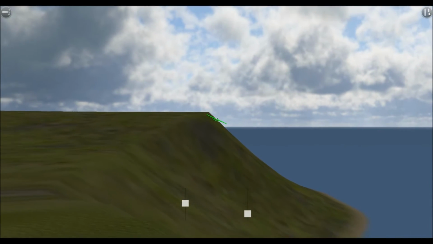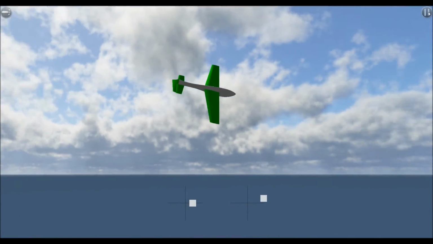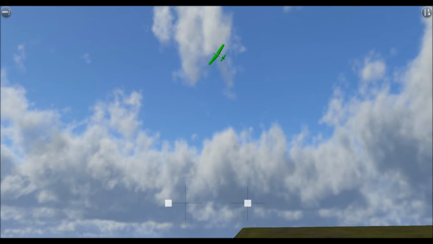A DS plane is optimized to go very fast in a circle. An aerobatics plane is optimized to give you full control in any imaginable situation. So that's what they do.